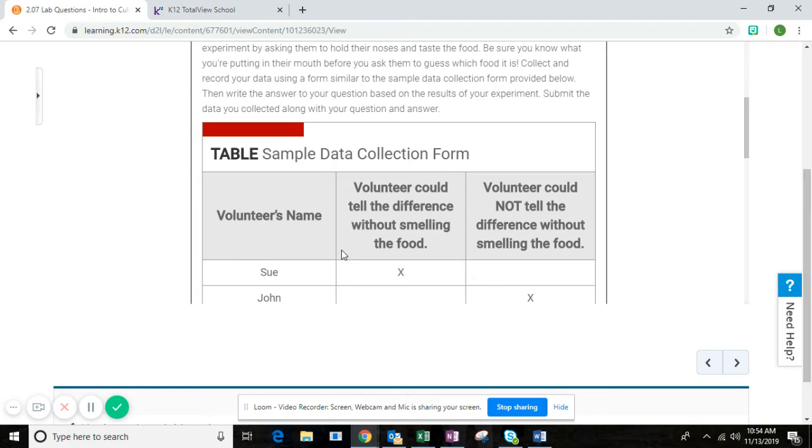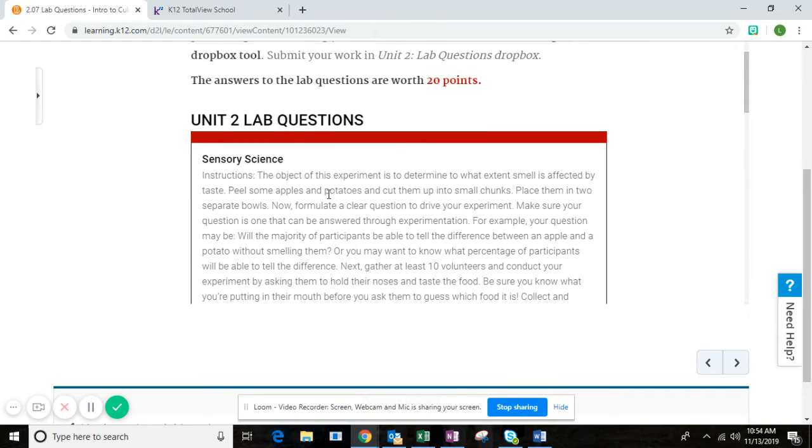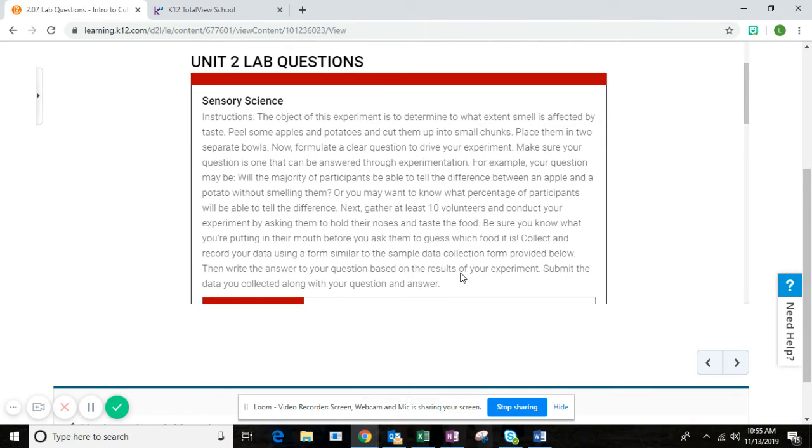Now there are a few different ways to complete this lab. In the lab, it encourages you to use apples and potatoes. That's because if you peel them and cut them into chunks, if somebody saw them, they might not really know the difference between what they are. If you do not have potatoes or apples on hand, there is another option.